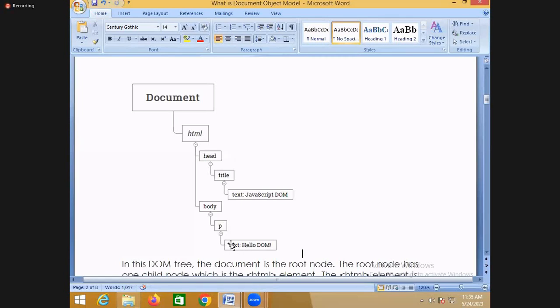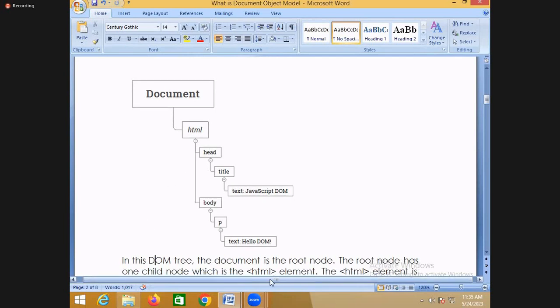and within the paragraph I modify the text property. It means this document is organized in the form of one hierarchy, and that hierarchy is called the DOM. In this DOM tree, the document is which node? A root node. Every web page document is the root here. The document is a root node.